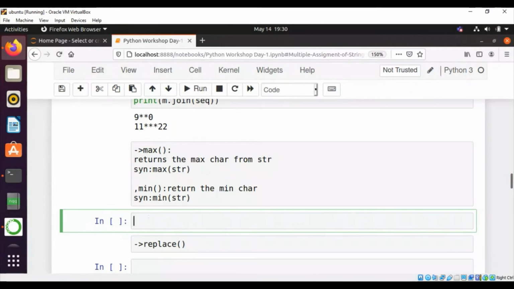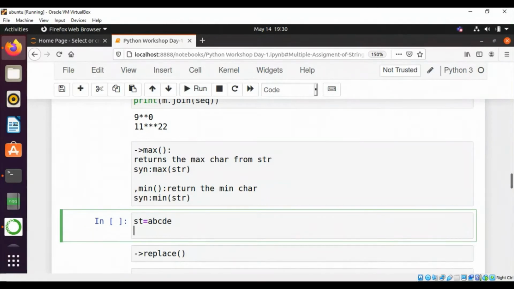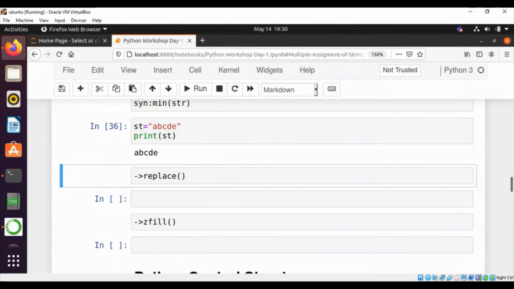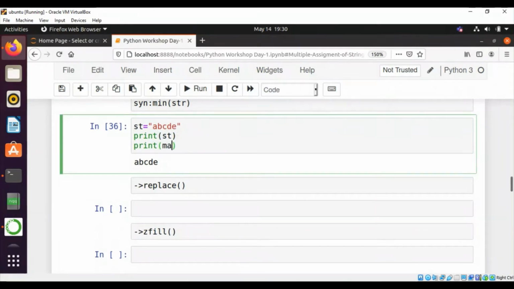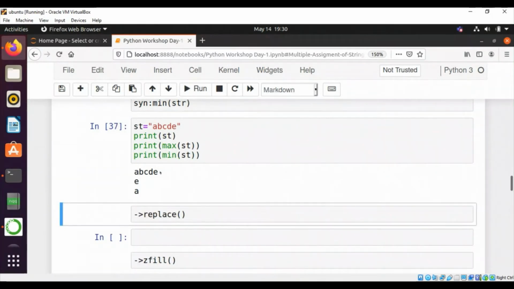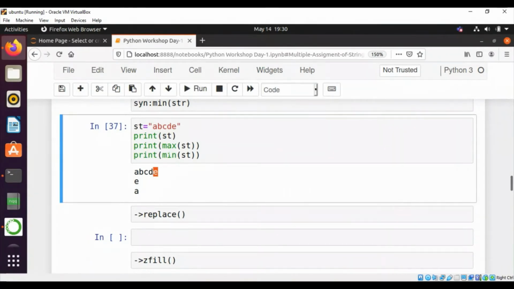Let's see an example. st is equal to a, b, c, d, e. It should be enclosed with double quotes or single quotes as it's a string. Let's first print the string to check whether it is correct. Yeah, it's good. Let's print the maximum of the string, and with that the minimum of the string. The maximum character in the string is e, and the minimum character is a. So this is how the max and min functions work.